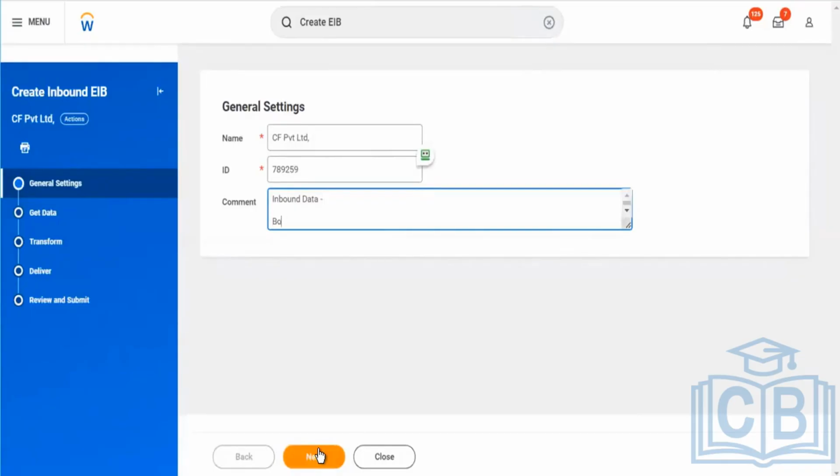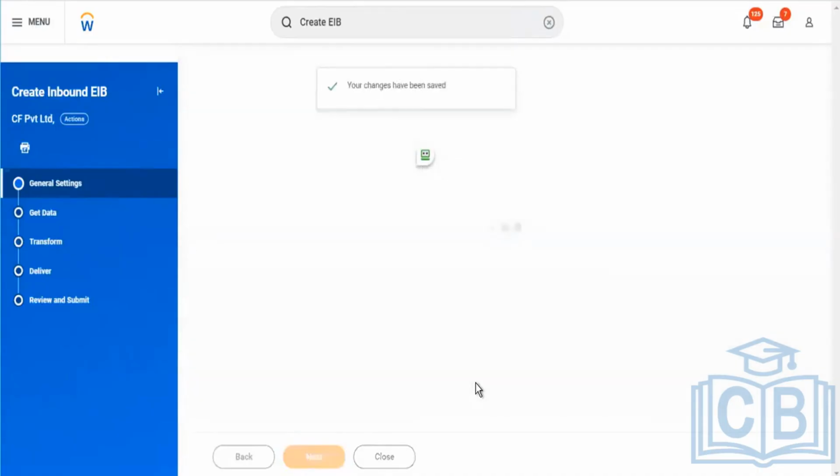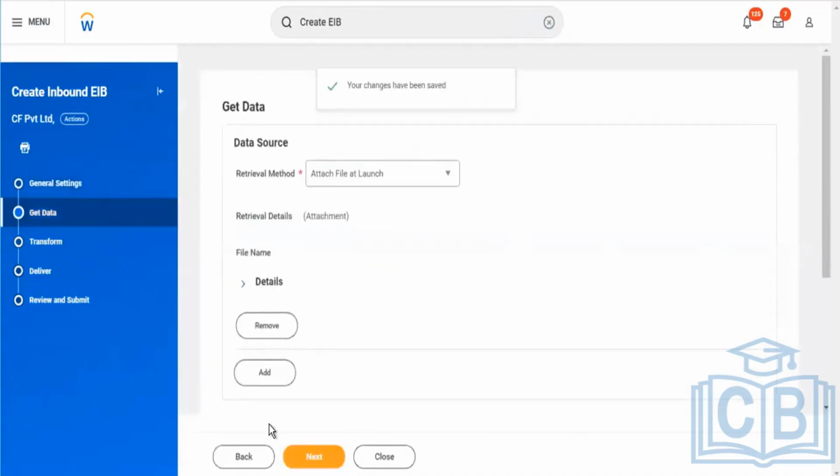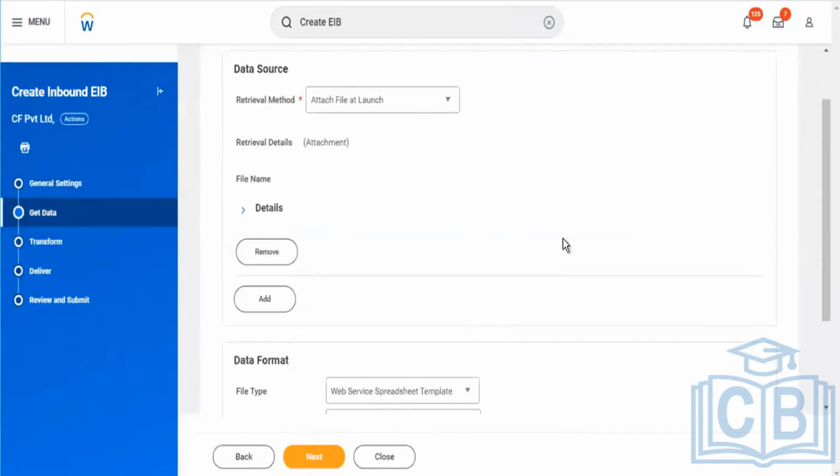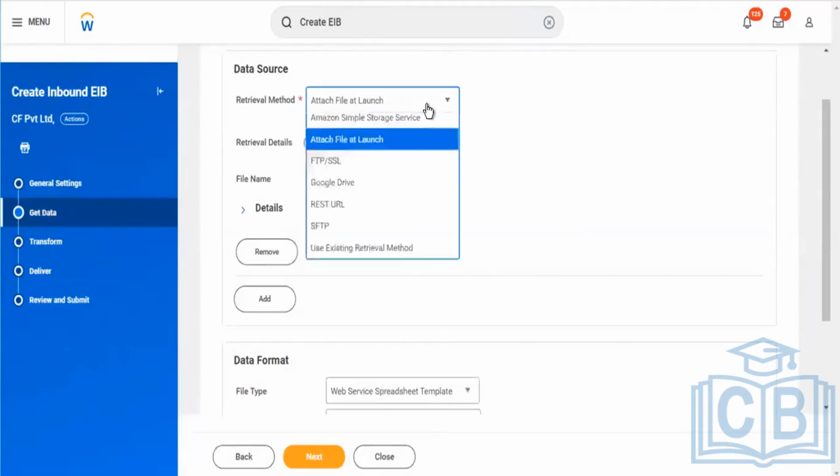Enter the body of the email. Sorry, body of description. Tap on the next. You people can see the next is data sourcing and the details on functional area. Under the data sourcing, you need to tap on the method.